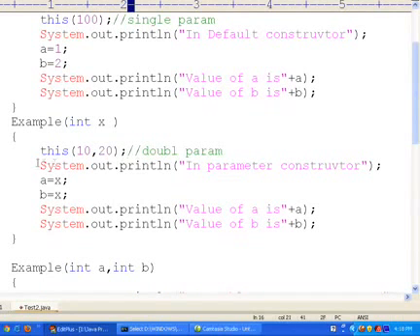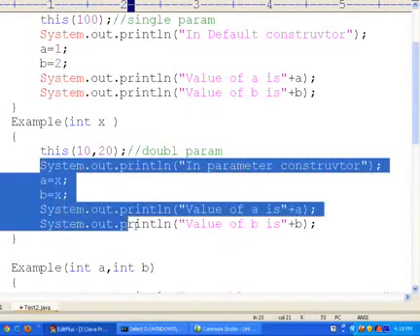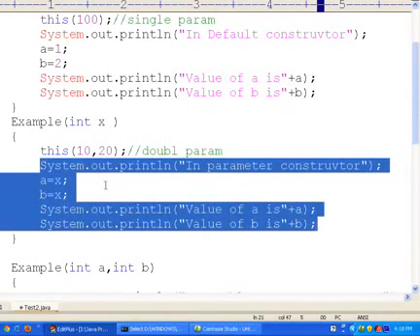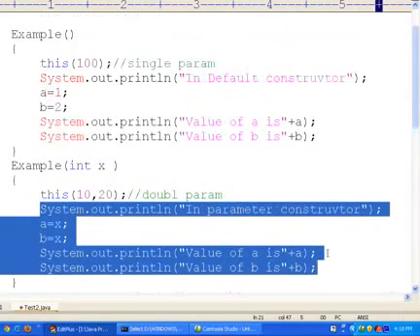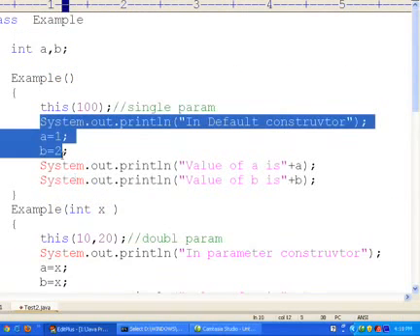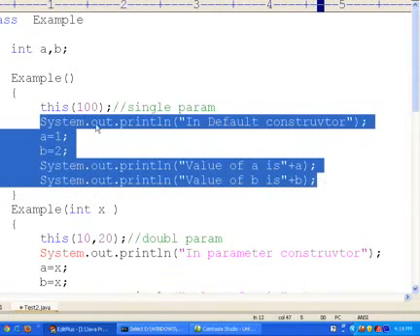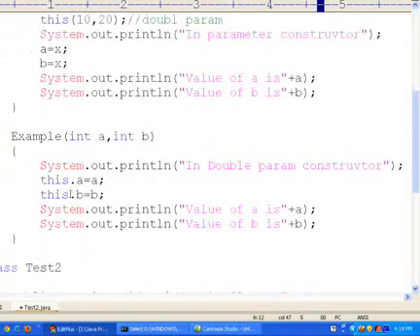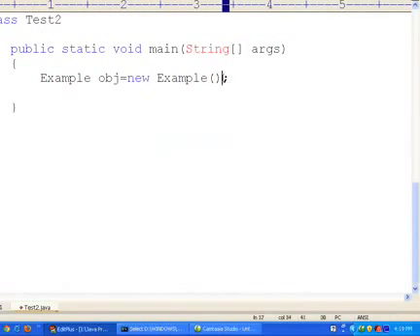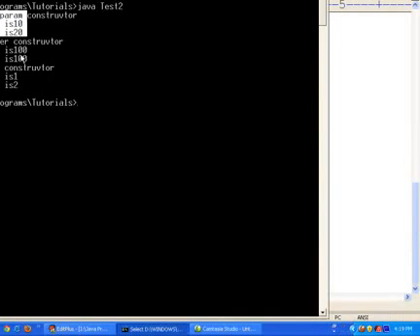So it will continue with the next line of statements, executes them, and control again shifts back to over here. That is the default constructor. Similarly, it will again execute it, and the control goes back from the called function to the calling function. Since there are no other lines of code to execute, that will be the end of the program. The double parameters constructor first, and then the single parameters constructor, and then the default constructor.